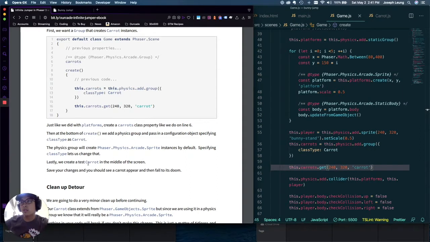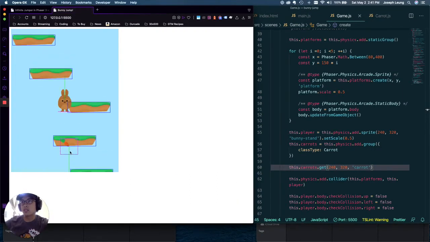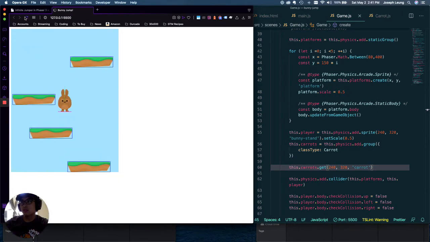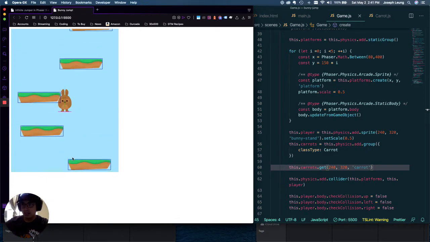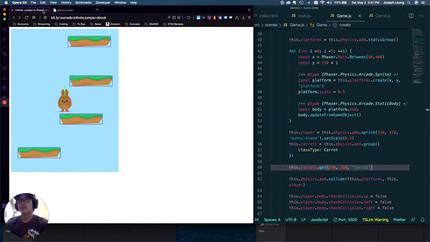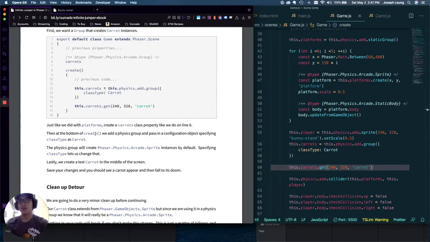Lastly, we created a test caret in the middle of the screen. Okay, so this is just testing. So let's refresh that. Make sure we all saw that. So now the carrot, okay. Carrot was there, and then it fell off the screen. So it has physics attached to it. Gravity is affecting it, which is expected.